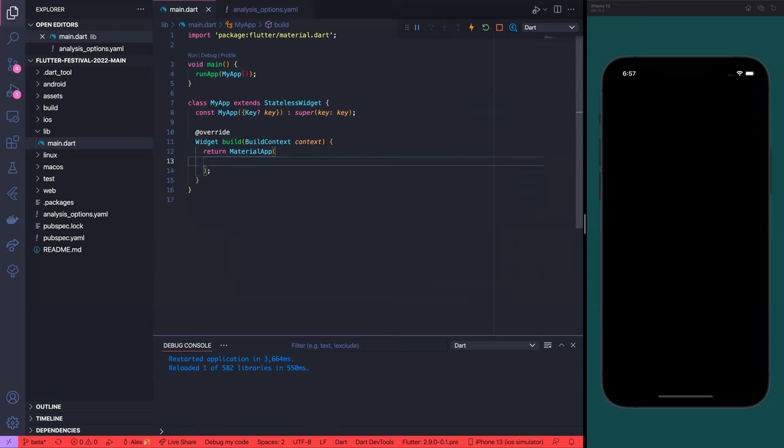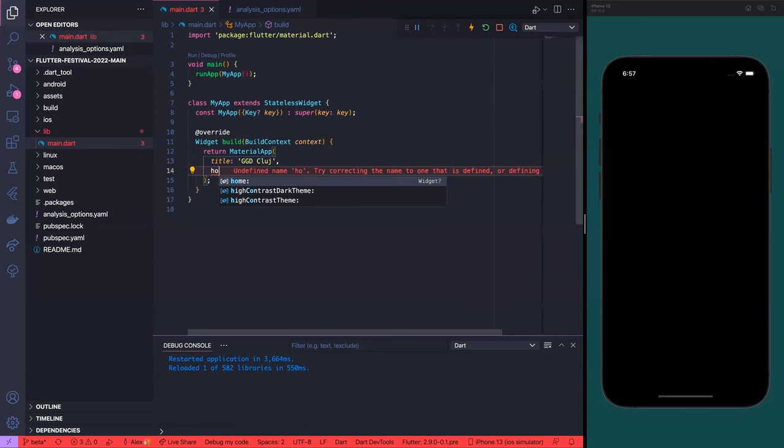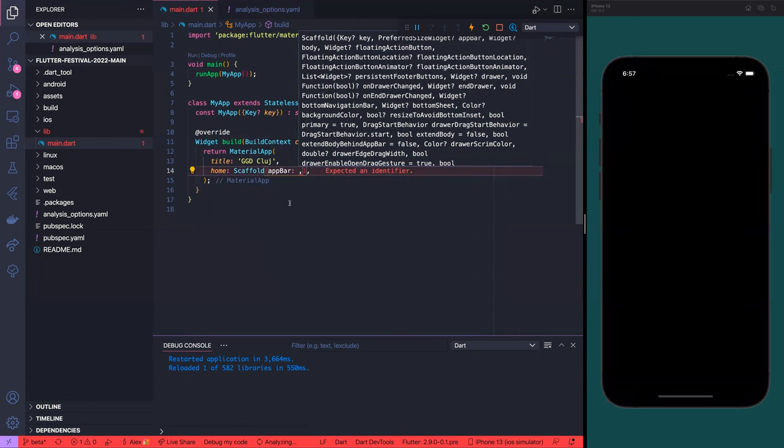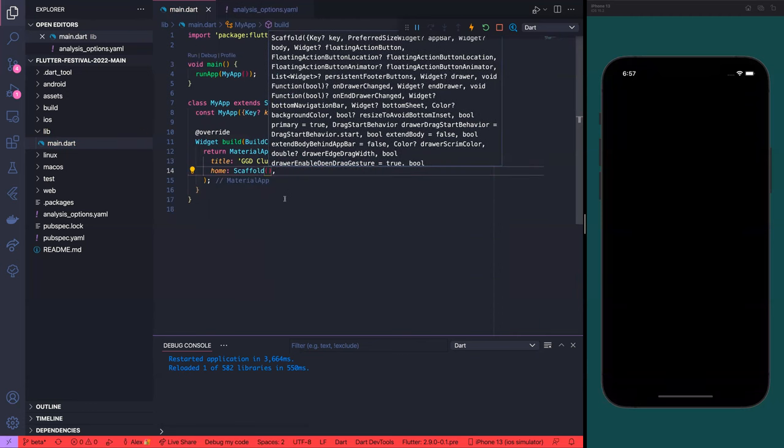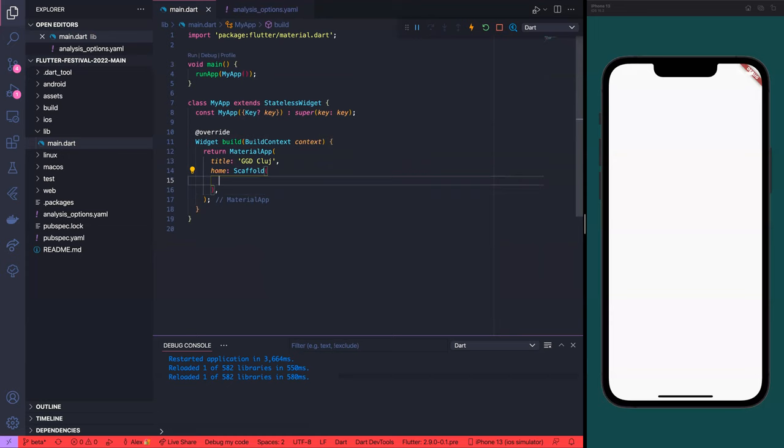And also let's put a title, GDG. And also the home property. We receive a widget, which is a scaffold. And this, if we save it, will turn our app white.